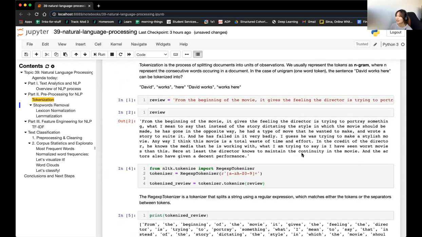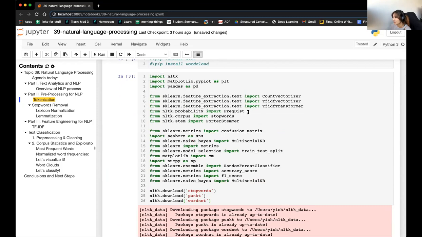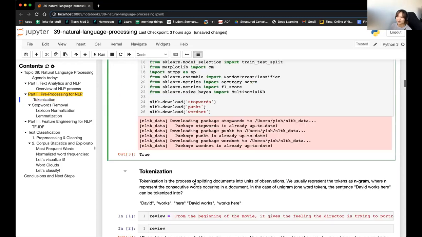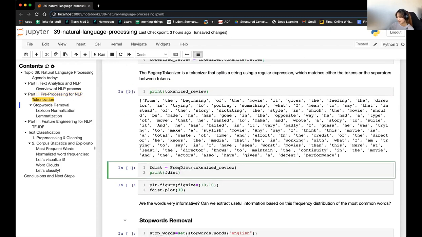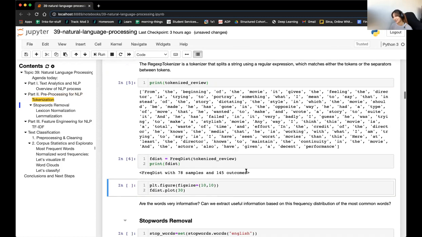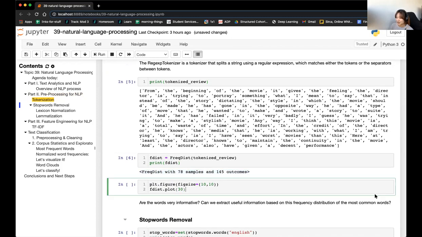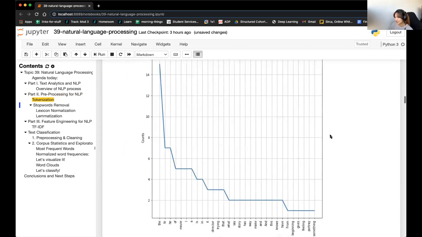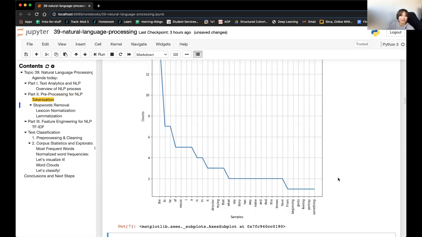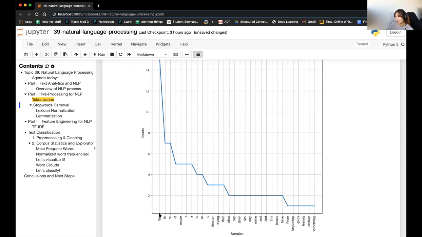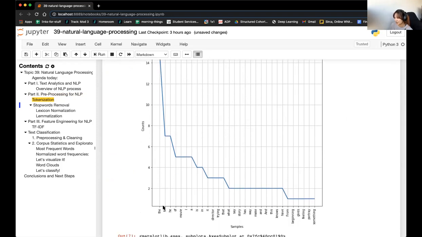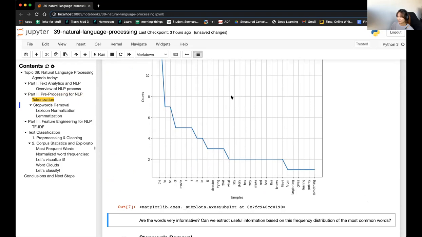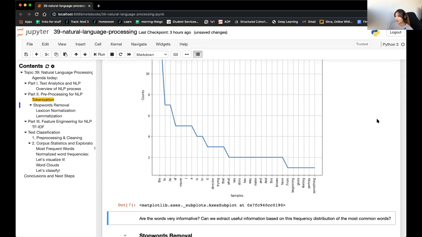This is something I don't think we've talked about explicitly, but this gives you the frequency distribution. It comes from the NLTK probability library. Something that throws people off is that you actually can't view the frequencies. It comes out as an object, but you can plot it straight away. This basically shows the word counts in this review. The most common word is "the" at about 15, then "to", "he", "of", "movie", and so on. Now, looking at these words, are they very informative, and can we extract useful information from this frequency distribution of the most common words?